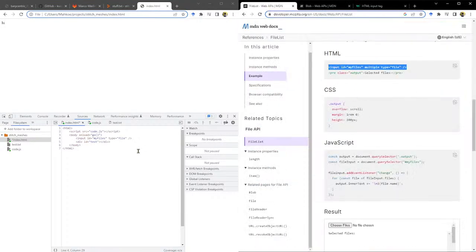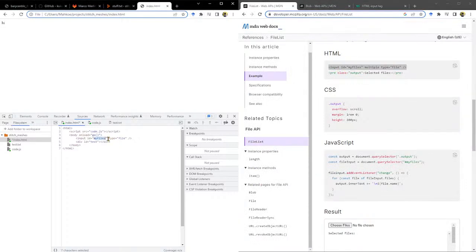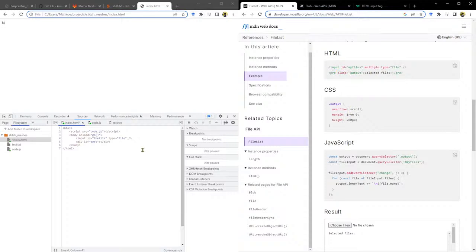So input ID equals, I don't know, the file. Type equals file. And what the heck is, oh, pre is monospace. Yeah. Whatever. Then we'll just write that. I really don't care.